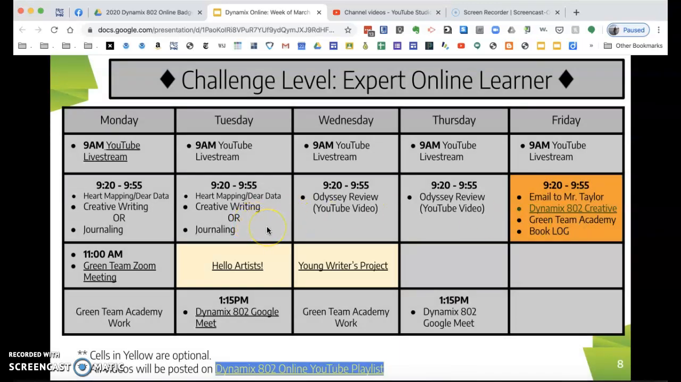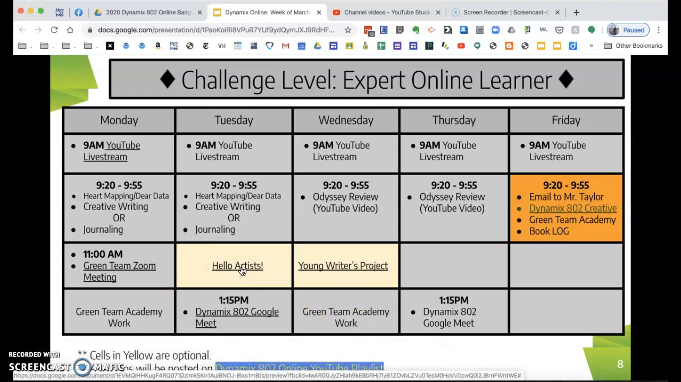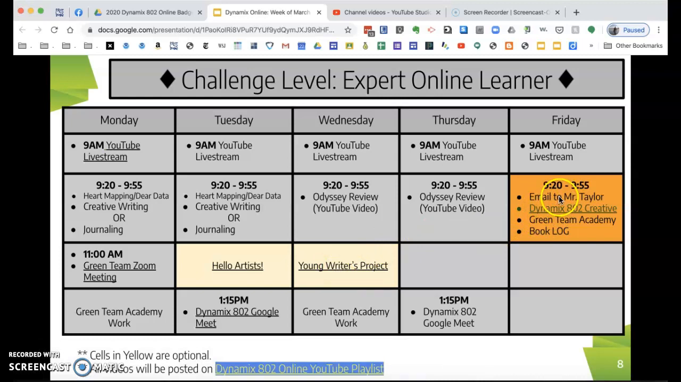And then if you wanted to be an expert learner, if that's your challenge level, you can see that you would do pretty much the same schedule, although you would work on the Green Team Academy, and then you might go to this Hello Artist page and use some of those resources. You might go to the Young Writers Project and identify some of those resources as well. And then you would email me, you maybe do a creative entry, perhaps you'd finish a book and log it, and then maybe you would finish a section of the Green Team Academy to earn a certificate. So again, there's 3 levels: novice, intermediate, and expert.